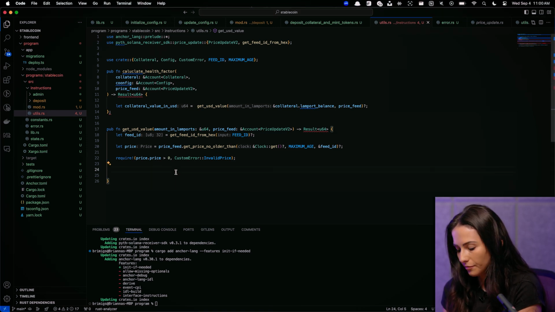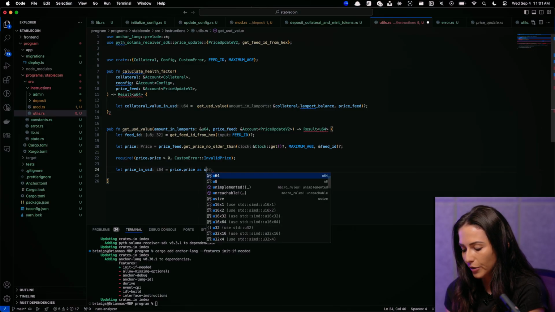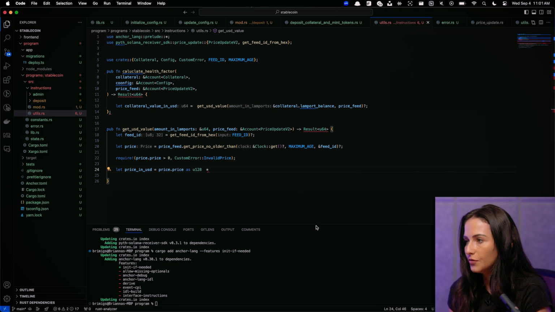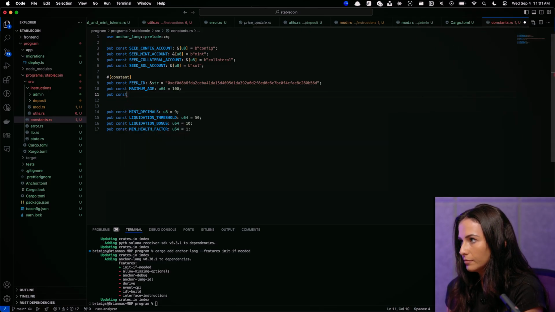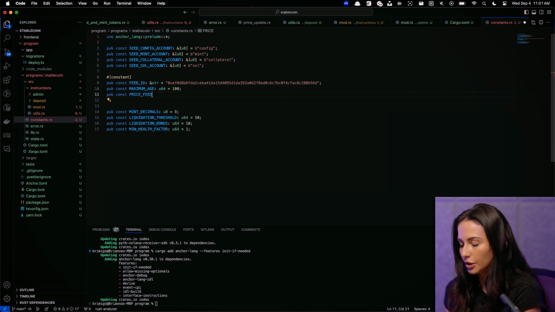Okay, so to be able to get the price in USD, we have to take into consideration that we're using lamports here. So we want to use a lamport adjustment. So let's do let price in USD. We're going to take the price from the price struct. We're going to cast as a u128 for precision. And now we want to multiply by the decimal adjustment. So let's go back to our constants, and we're going to define what this adjustment is. So we'll do price feed decimal adjustment.